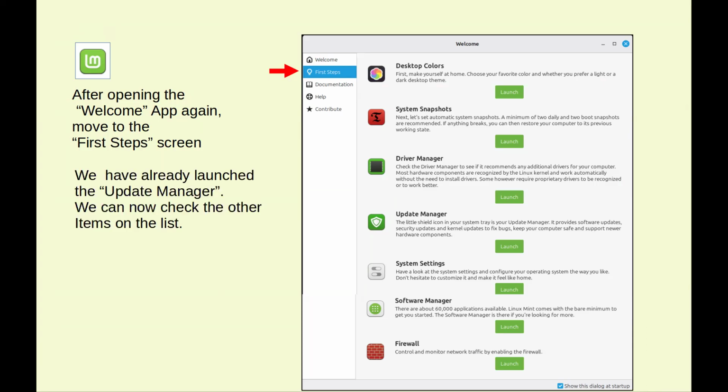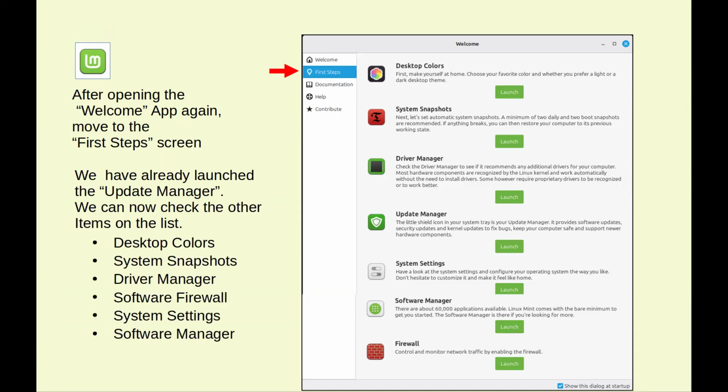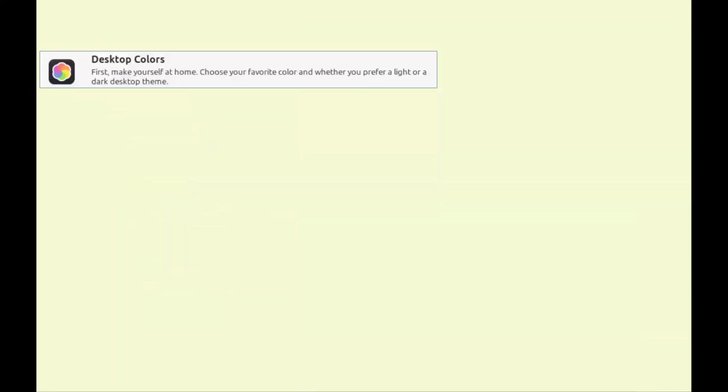And we've done the update manager. So now I'm going to do the rest of them, and I'll do them in this order. I'll do the first three, and then I'll skip around in the bottom. So the first one we want to look at is desktop colors. Now, desktop colors is really what I would call themes, and it's in system settings. And Mint is just reminding you what desktop colors means, where you would find it.